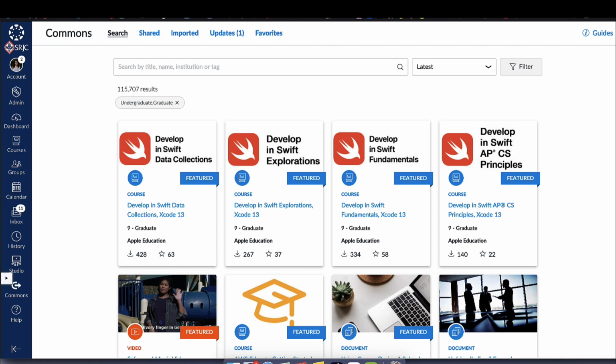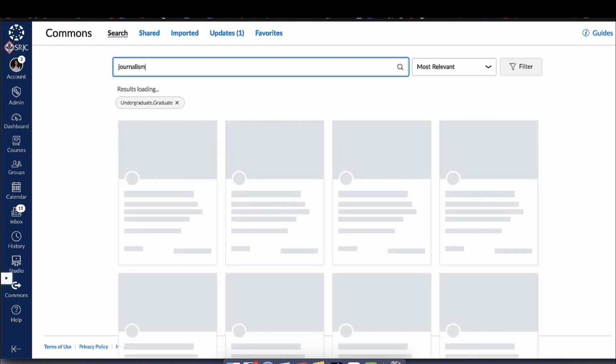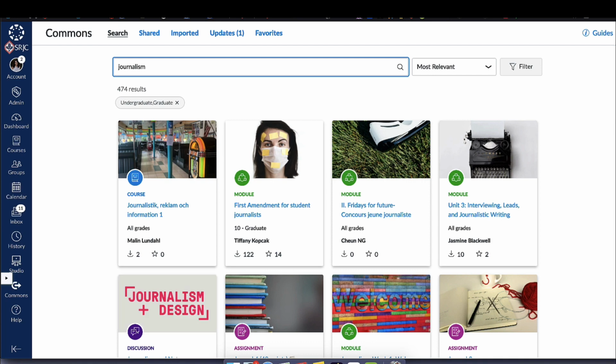So if I'm looking for a whole course, like, gosh, I've never taught this course before. I've never taught Intro to Journalism. So I'll type in journalism. And I'll see, oh, look, there's a full course on journalism. There is a module on First Amendment for student journalists.